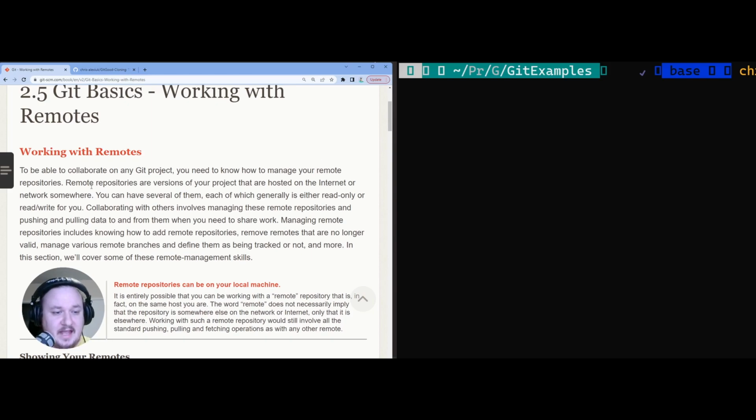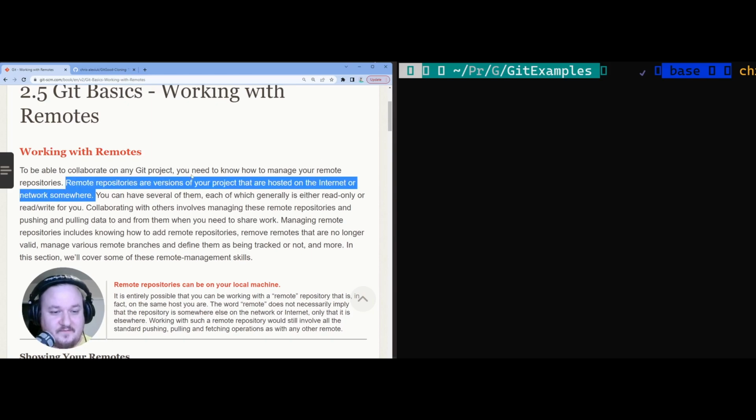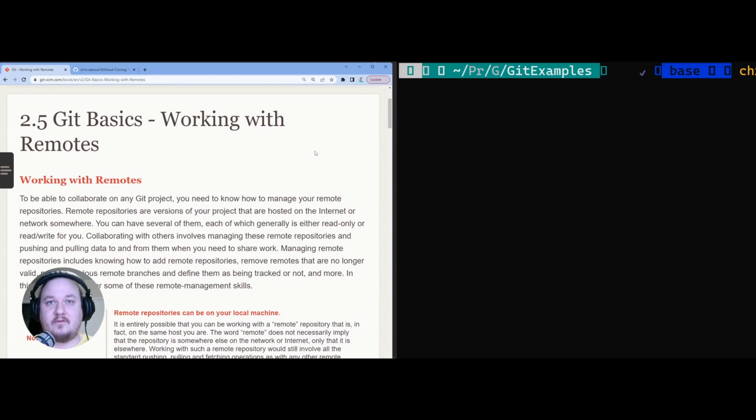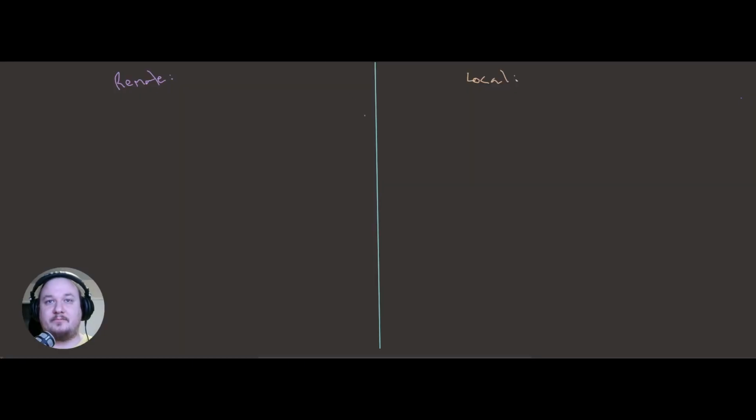So as you can see here, a remote repository is a version of your project that is hosted on the internet or network somewhere else. And that's it. Okay, video done, right? I mean basically, yes. So remotes are exactly what they sound like. They are a remote version of your repository. So let's look at how that might look.